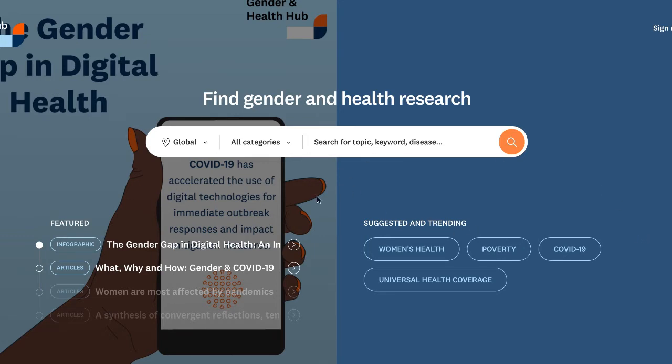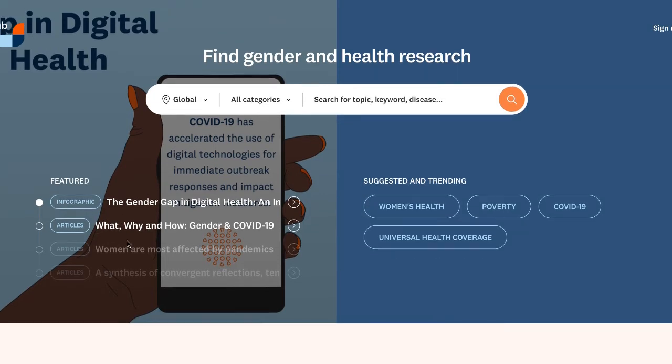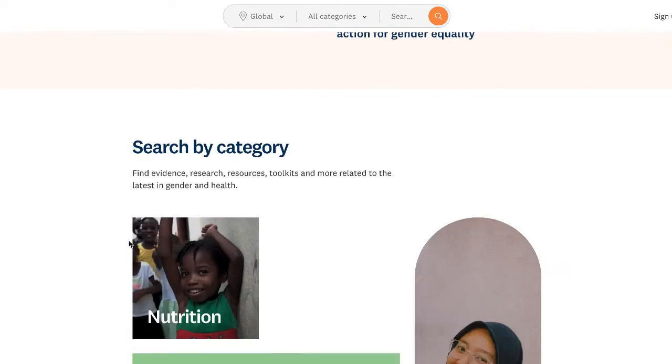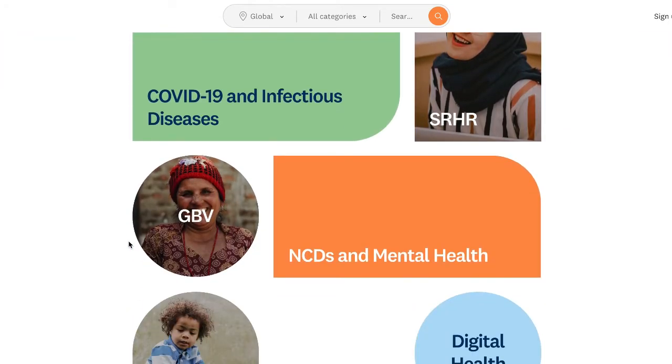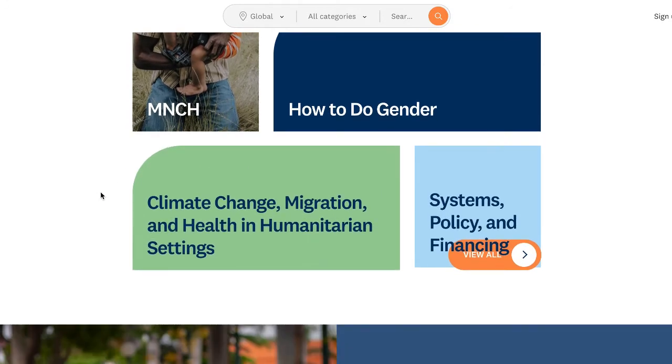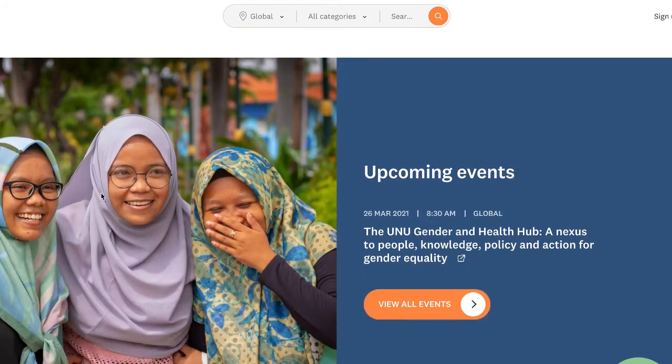Here we have the homepage. The split screen metaphorically represents the coming together of gender and health. The site is designed to publish and highlight regular resources, content, evidence, and data as it's released. It's a site to be visited regularly and a tool to be used in the integration of gender and health. The content and the design is dynamic.